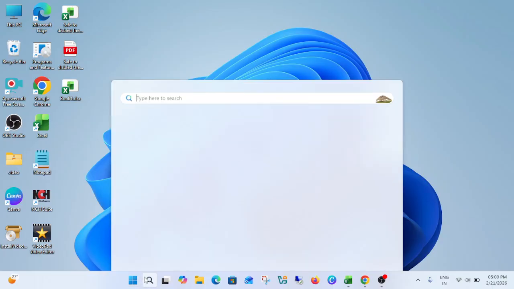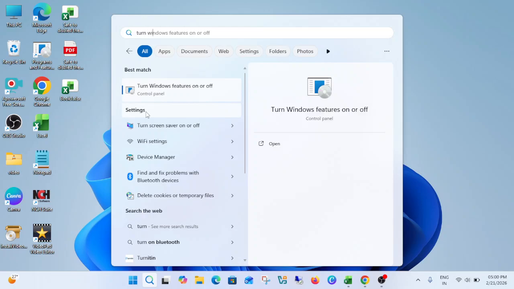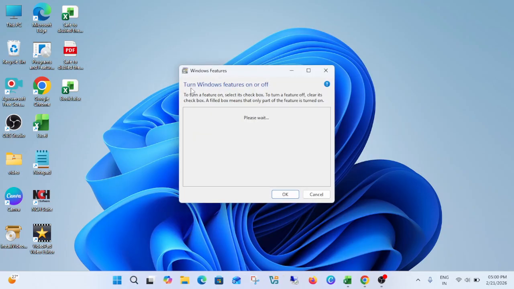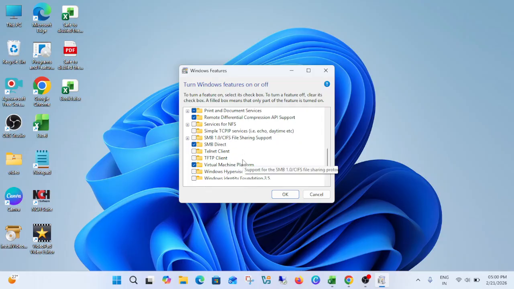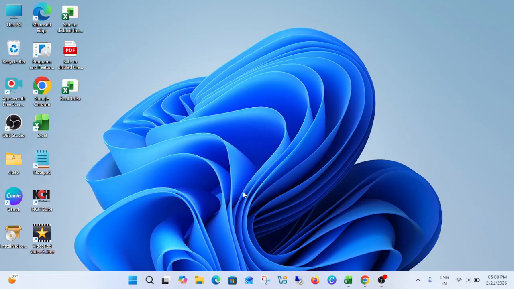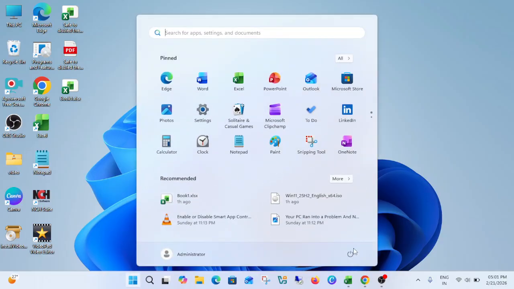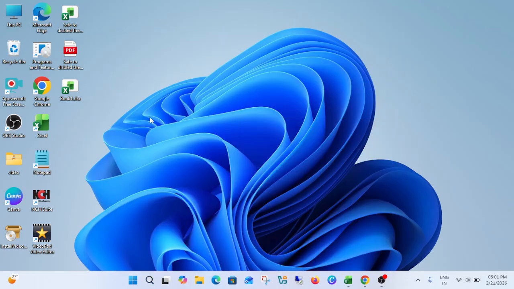In order to install on your system, if you have the version, just need to type turn Windows feature on or off. Select this option and scroll down and look for the option Windows SandBox, this option. Just tick this box, then click on OK. And once you click on OK, the features will be installed on your system. You have to restart your Windows. It will automatically prompt you to restart your Windows, and thereafter simply launch the SandBox.